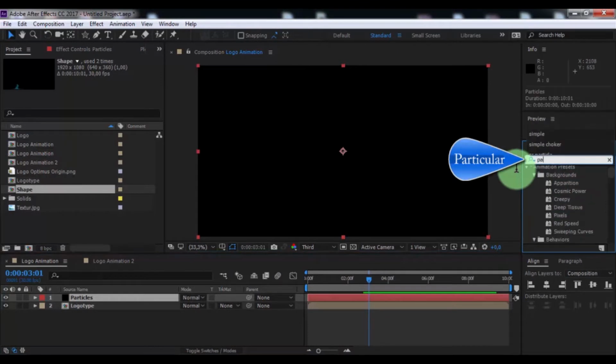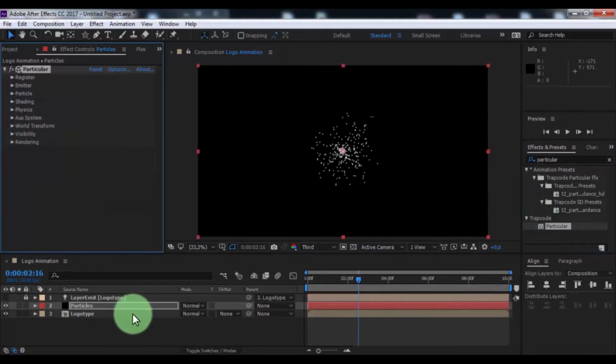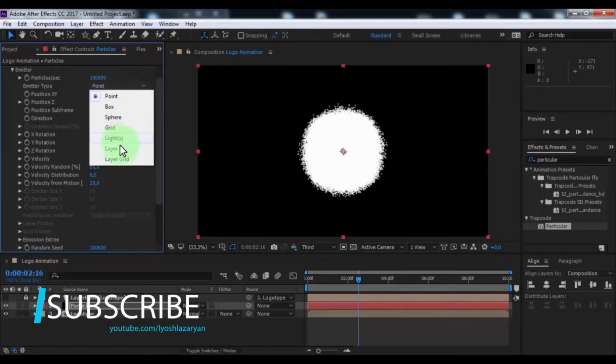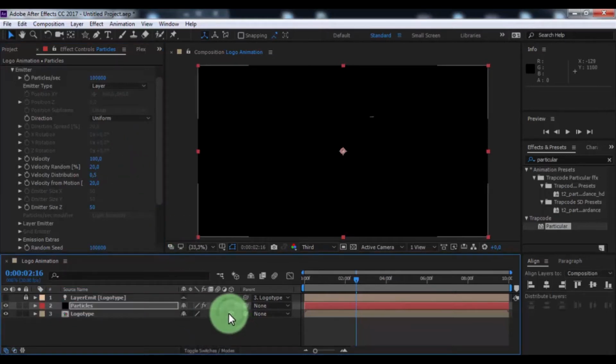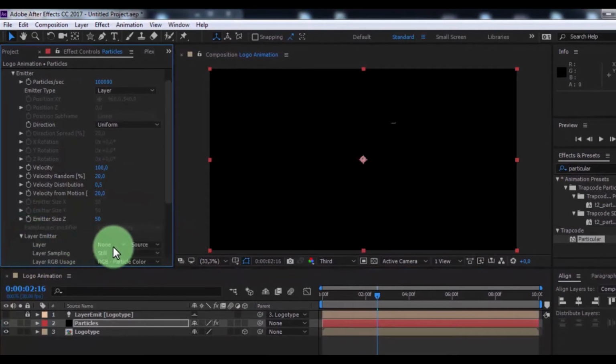Search effect Particular. Add it to particles. Open emitter. Change particles per second 100,000. Change emitter type to layer. Click here. And add 3D settings in layer logo type. Now open layer emitter, change layer to logo type.